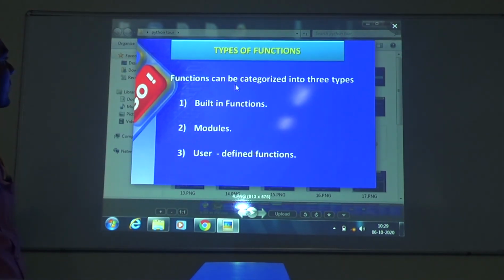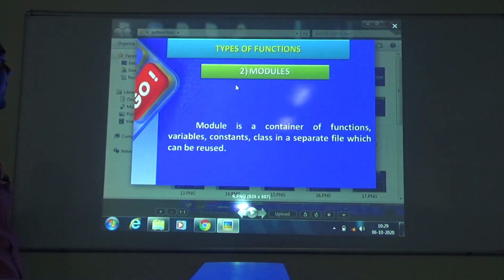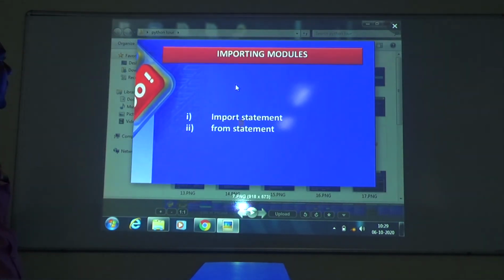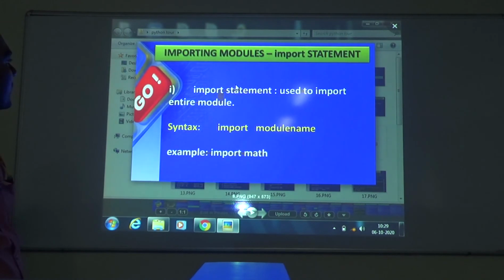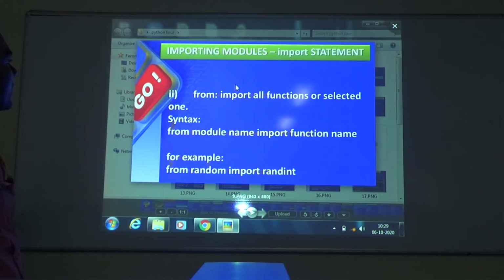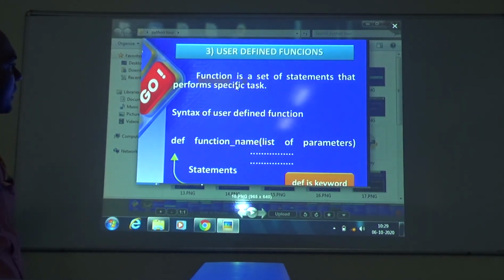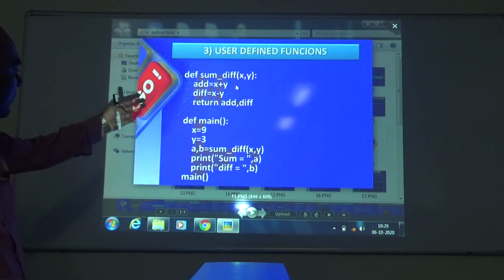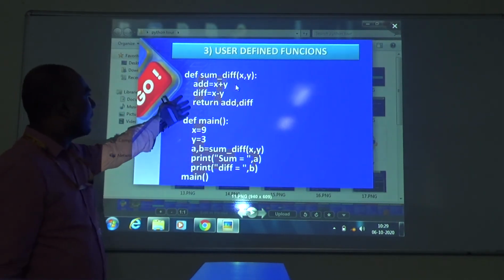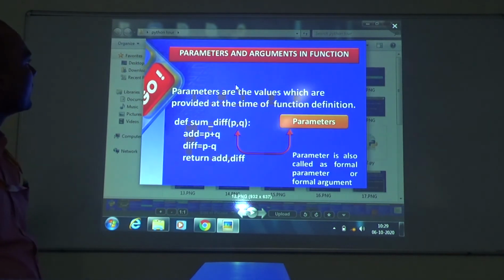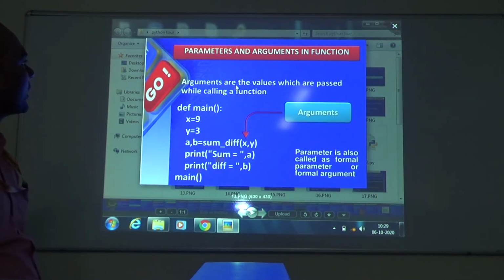Types of functions: built-in functions, modules, importing modules, then importing statements this way. The user-defined function is here. An example, we can prepare it for our practical exam purpose. This is also useful for our practical exam. Parameters and arguments in functions.